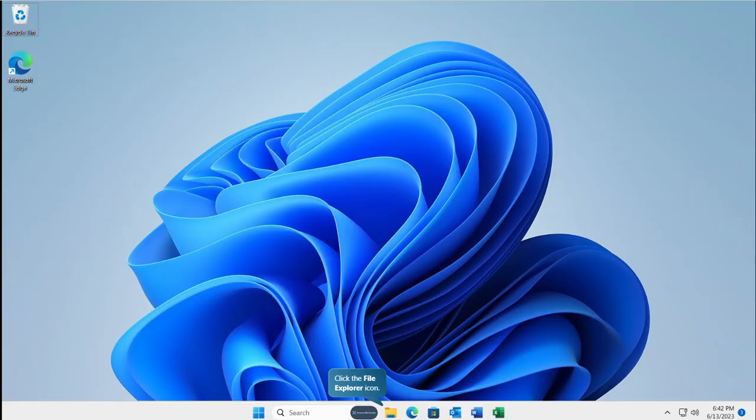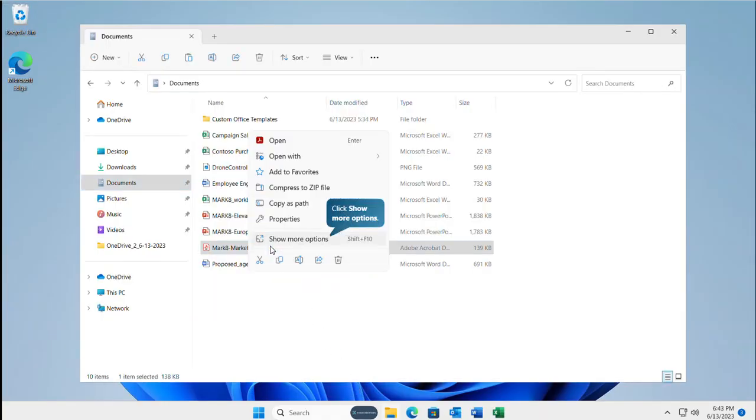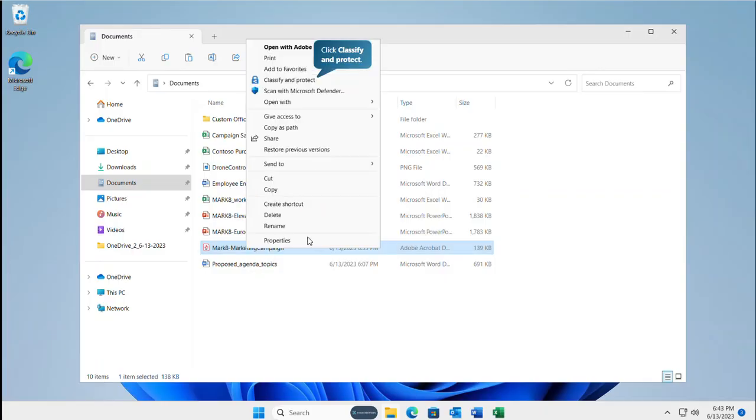For the purposes of this demonstration, we'll begin with the perspective of an end user who is logged into a Windows device that already has this AIP installed. So we're going to click on File Explorer, and here it's a document. I'm going to right click on it and say Show More Options.